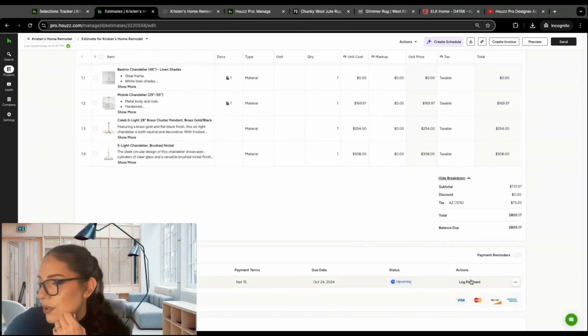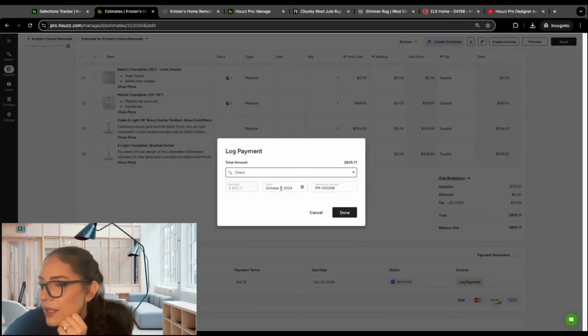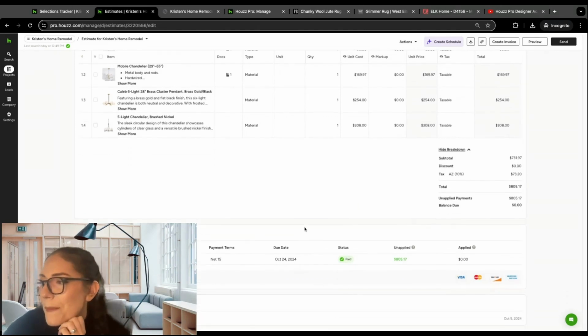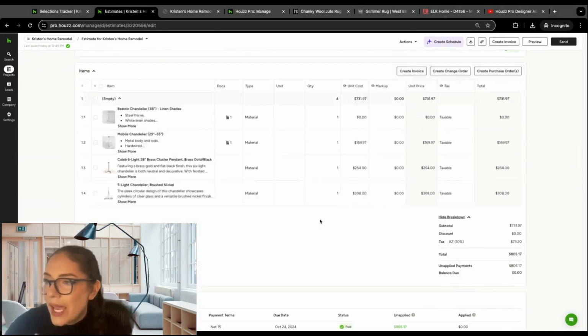So say, maybe they gave a check for an item, you can go ahead and log payment. Select check, the amount, reference number, click done. And again, we'll make sure that all of this is on here so that we have visibility on everything going on with this estimate. Okay, but say we have all this, this was approved, this was paid.